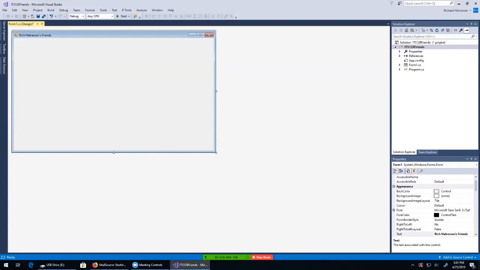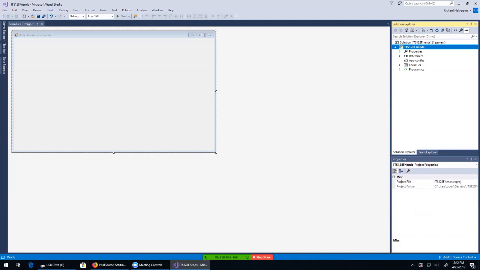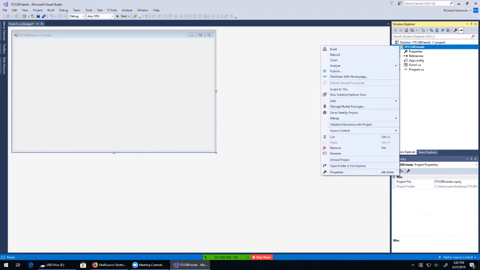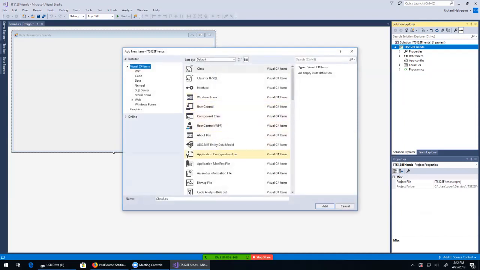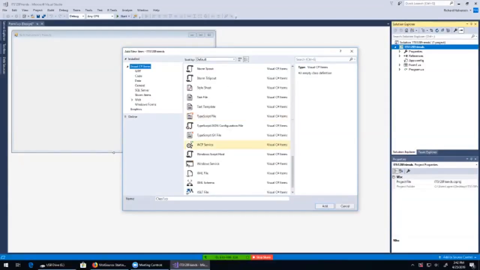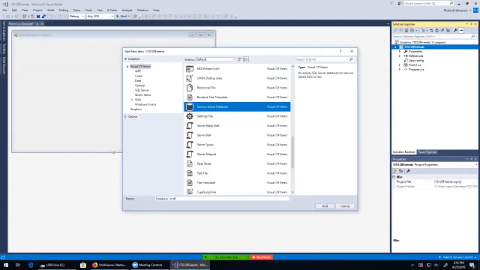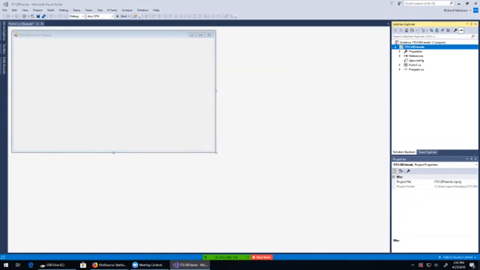So the first thing I'm going to do is create a database. So how do I create a database? Well, over here in the project section, click on the project, right click, go to Add, and then go to Add New Item. And we are going to scroll down till I find a service-based database. Service-based database. And I'm going to name this service-based database ITS128 Friends. So now we should see it appear, there it is.